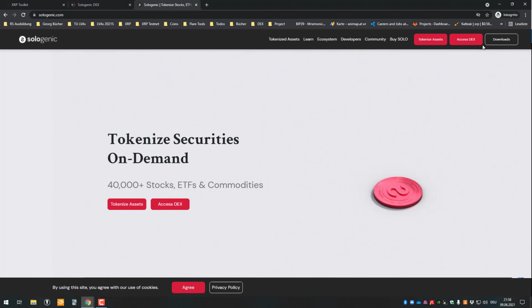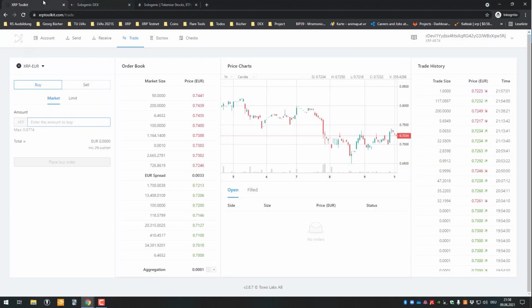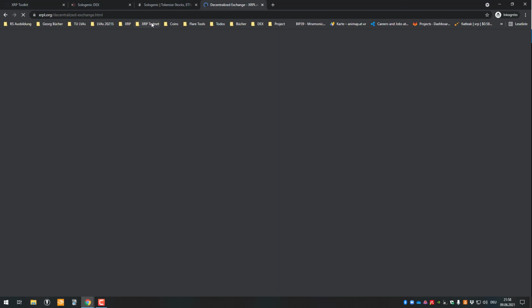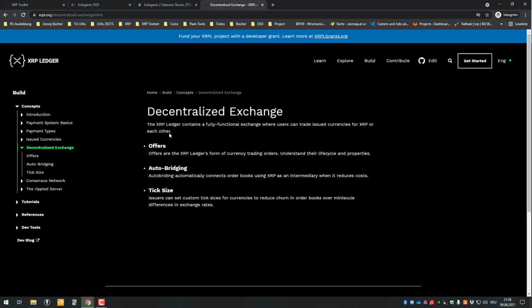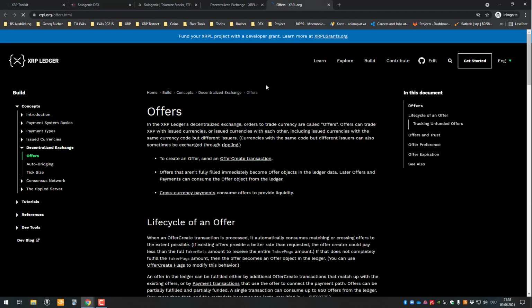And there are many tokenized versions of that basically. So that's the awesome part here. And let's quickly check out the theory behind it. One great part is the auto bridging, which we'll go into. But let's quickly look at the offers here.